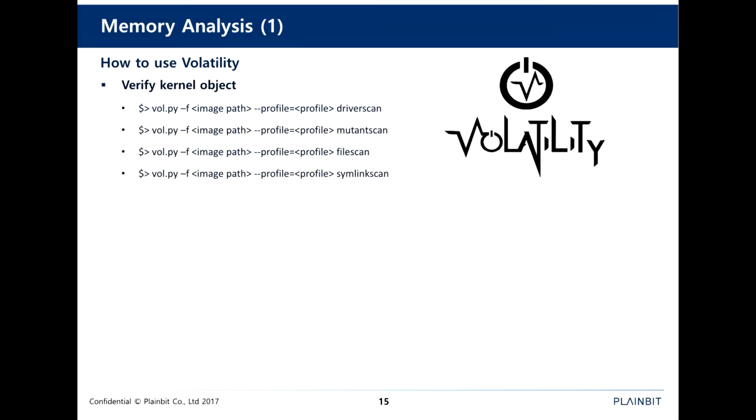Some kernel objects have files and associated objects. A plugin called FileScan is a plugin that finds and analyzes objects related to files. When you use the plugin, you can see a list of files loaded into memory.